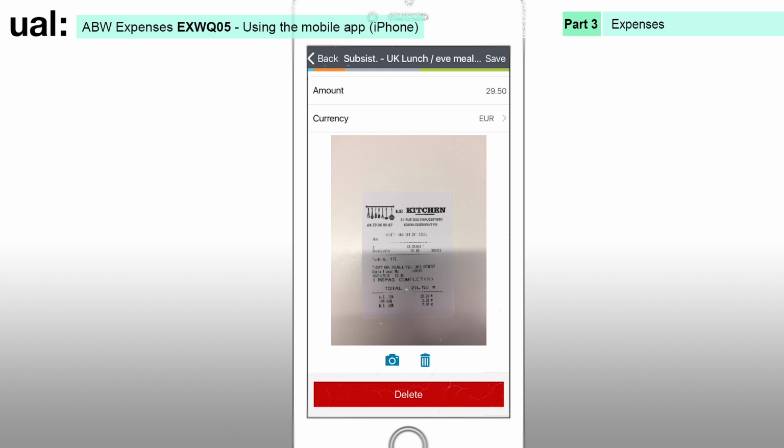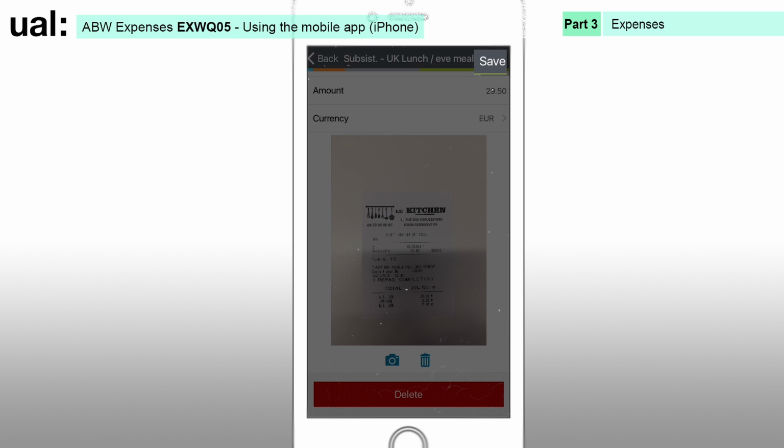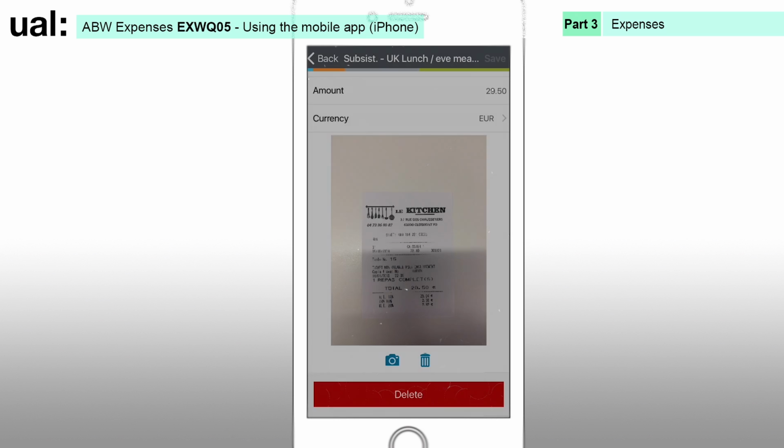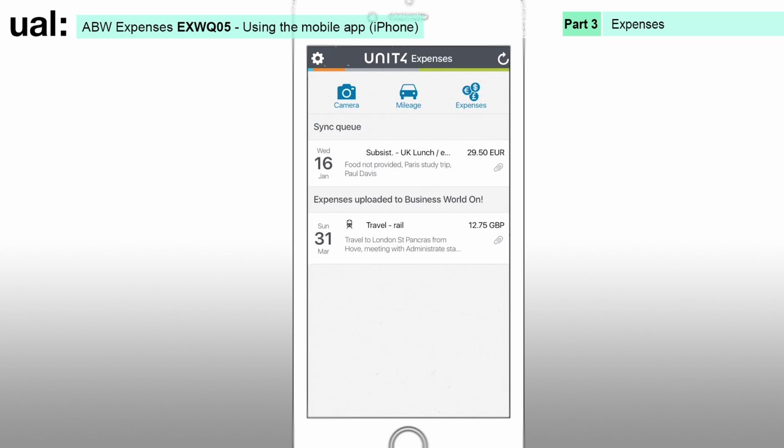Once the entry is complete, click on the Save icon in the top right of the app to save it. The expense entry will now be uploaded to ABW. Then, it will be available to use when creating an expense claim.